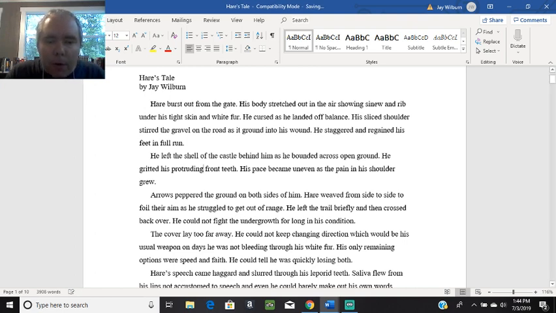Arrows peppered the ground on both sides of him. Hare weaved from side to side to foil their aim as he struggled to get out of their range. He left the trail briefly and then crossed back over. He could not fight the undergrowth for long in his condition. All right, he left the trail briefly and then crossed back over.